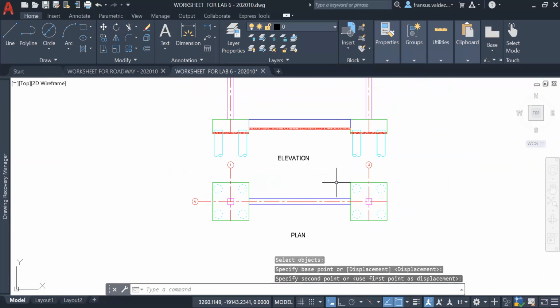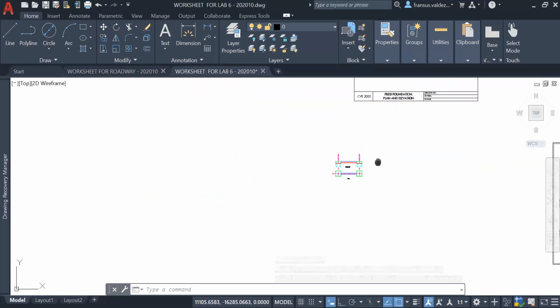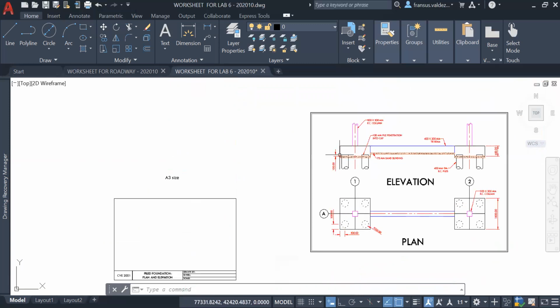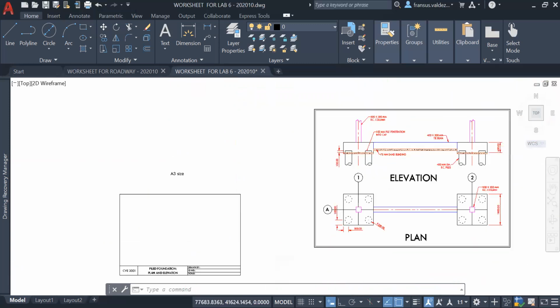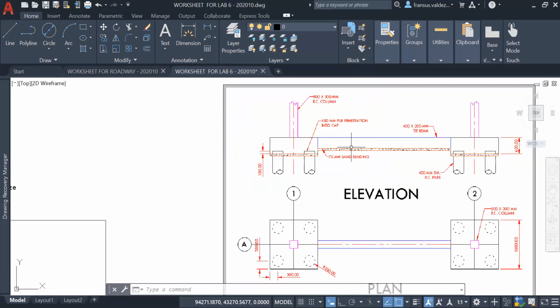All right, so done. What we need now is to compare it with the original submission. Here we have the dimensions there. We will show the dimensions there. We will show some dimensions also here. Okay, and everything.